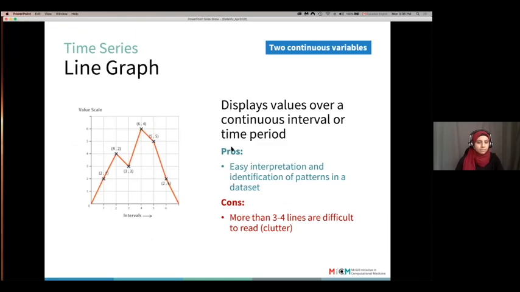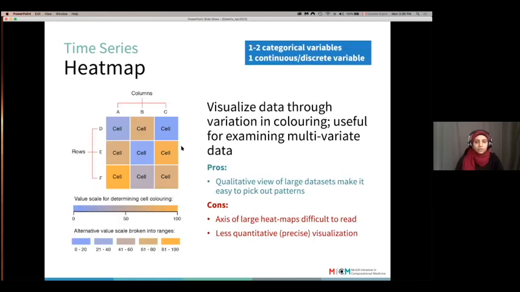Line graphs, no need to really talk about this too much, but more than 3 to 4 lines overlaying is far too difficult to read in the mode. Heat maps, we've seen a couple of heat maps today, and this basically just visualizes variation through coloring, keeping in mind that this is a lot less quantitative because we are approximating differences by color. Our eyes will not be that good at detecting small differences between colors or shades that are very similar to each other.